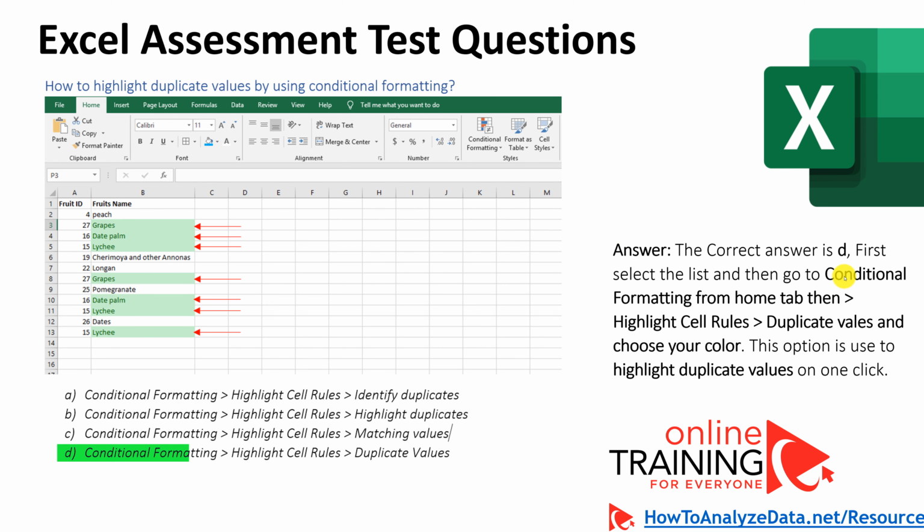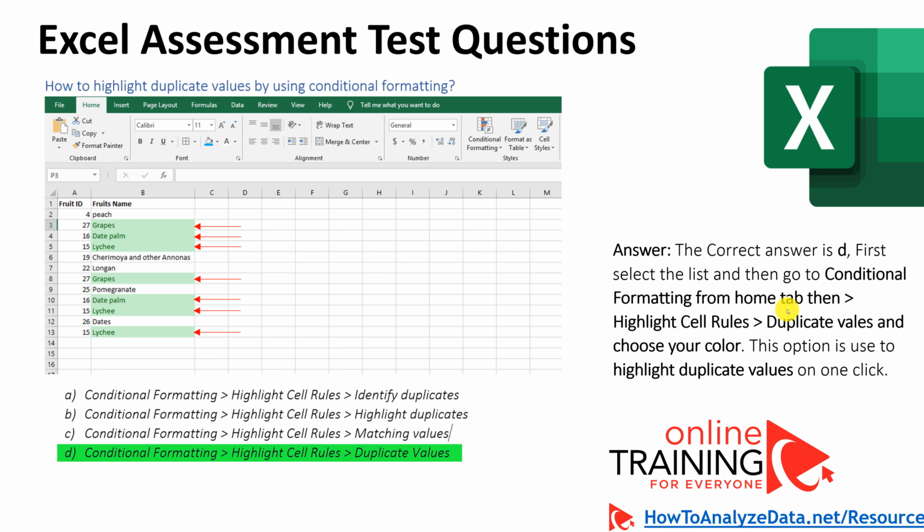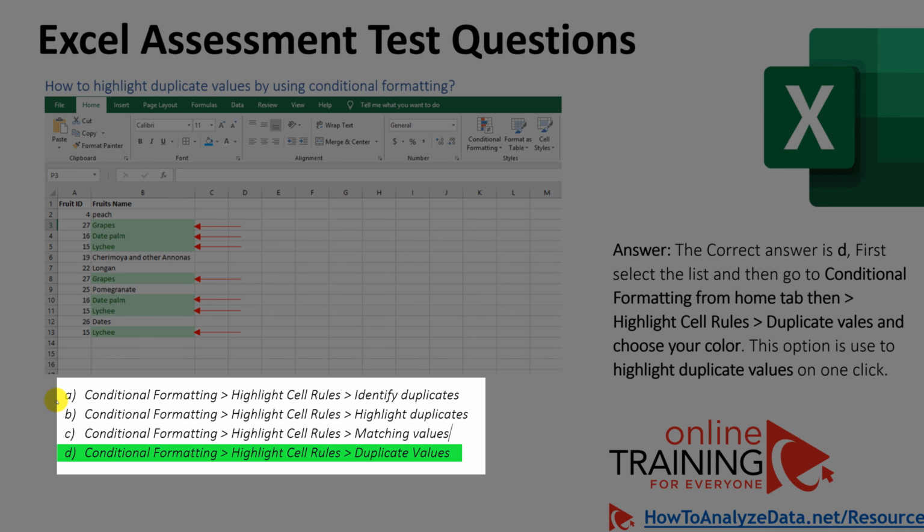So the correct answer here is D. First, you need to select and then go to Conditional Formatting from the Home tab, and then highlight Cell Rules and click Duplicate Values and choose your color. Keep in mind that though choices A through C are very similar looking, they're not the same, and those technicalities are something that you'll be tested on in the Excel assessment test.